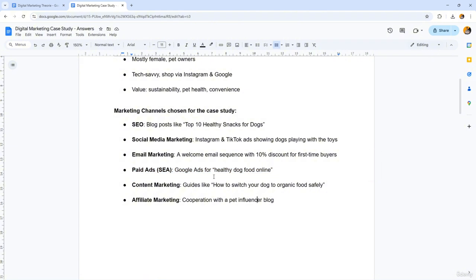Google Ads for keywords like healthy dog food online, which goes hand in hand with obviously the social media ads. You should invest more here than here, at least in our example.